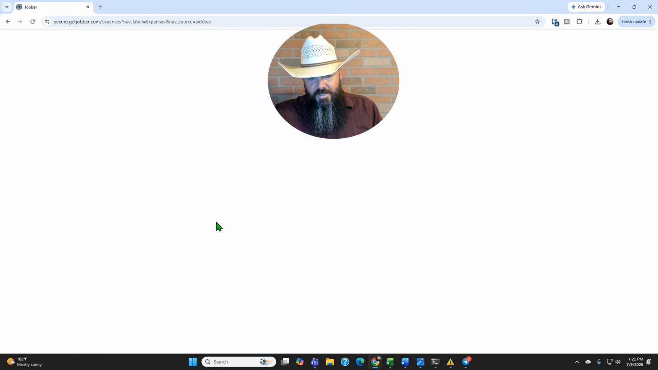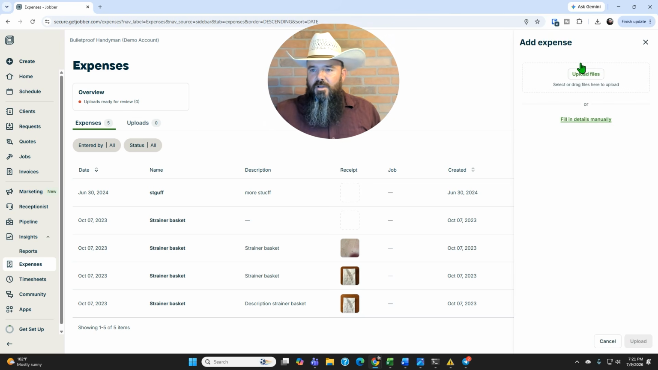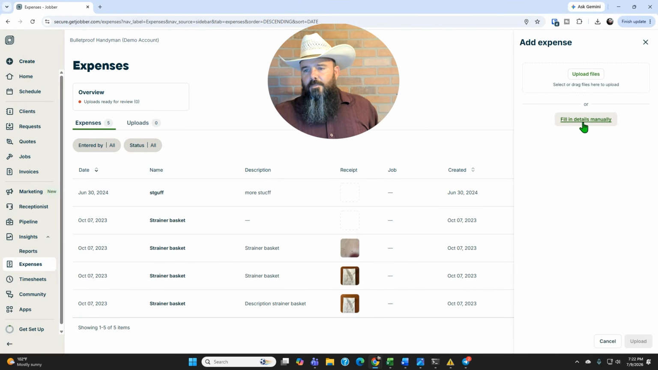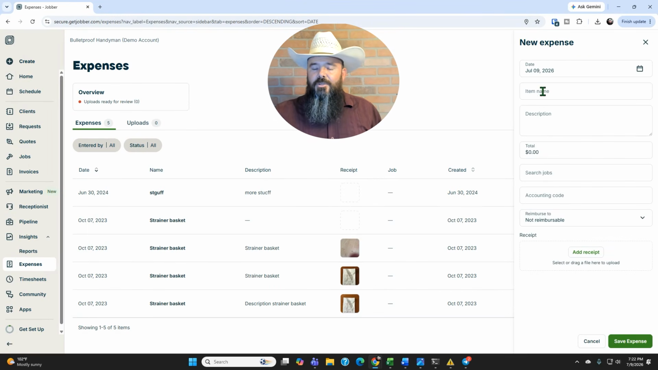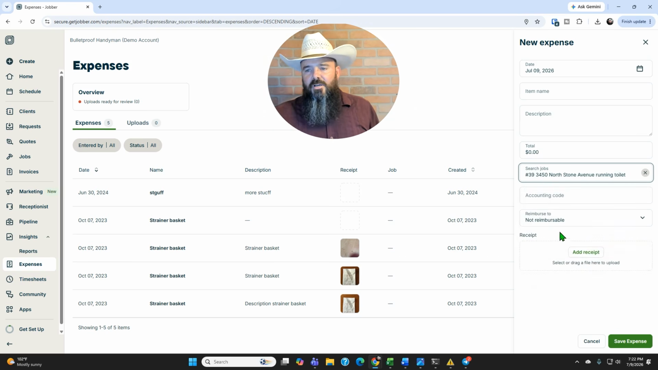Next, we'll click into expenses. There's not a whole lot to see in expenses, but what you need to know is if you or one of your workers are out on the job somewhere and maybe one of y'all just has to go buy something with cash in your pocket real quick at the local Ace Hardware instead of using the company card, you click on new expense. You can upload a picture of that new expense right there. Or you can come over here and click fill in details manually, and you can actually fill in all the details of the expense. And what I want you to see is you can search jobs. So if you were working on job number 39, 3450 North Stone Avenue, running toilet, if that's what you were working on and that's what you spent the money on, you click that.